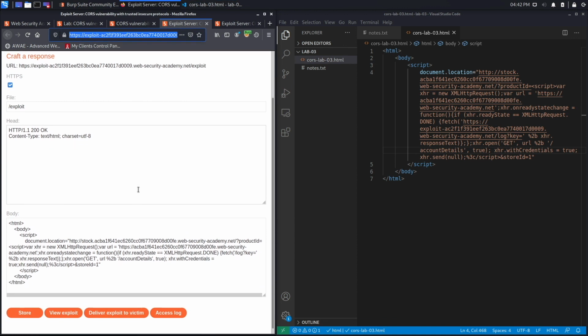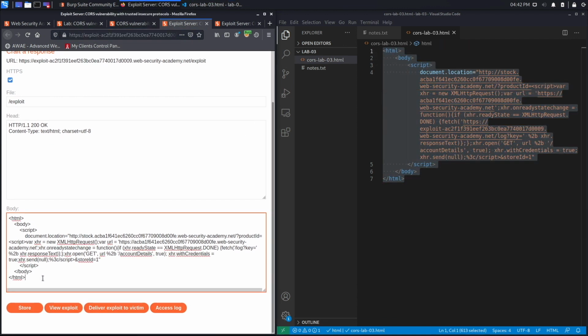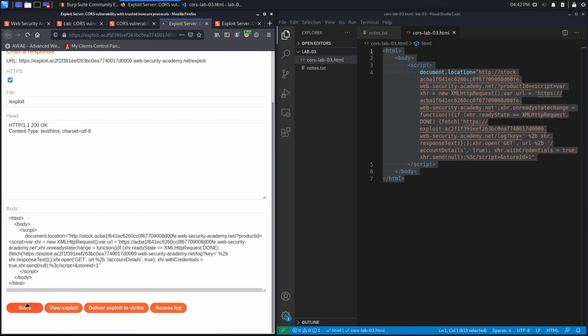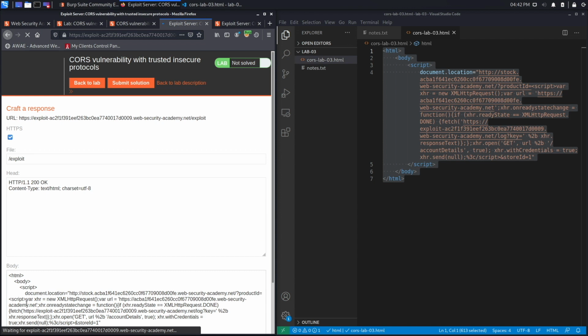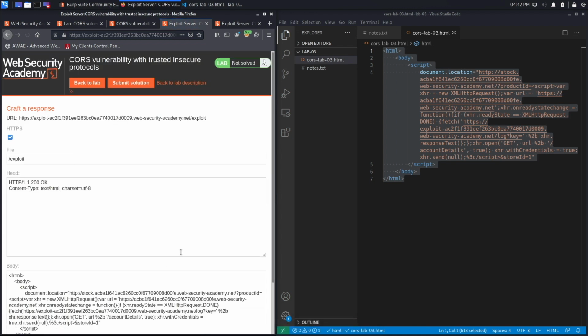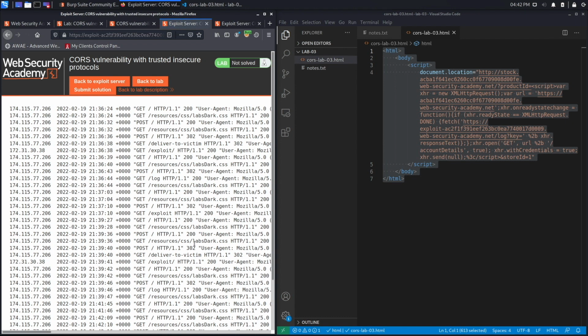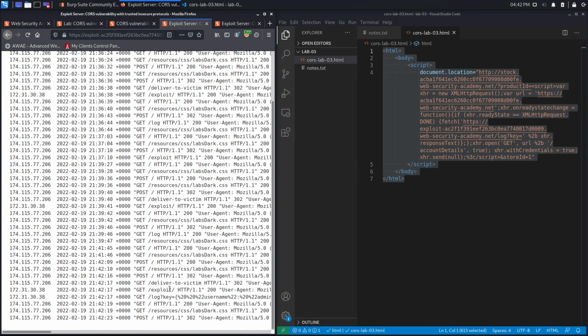So if we copy this again, paste it, store exploit, and this is how real life testing works. Sometimes it doesn't work and you have to debug it. So click on deliver exploit to victim. And then access log. Go down and here we go.